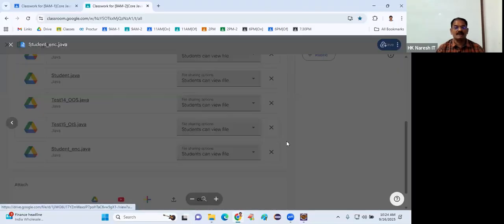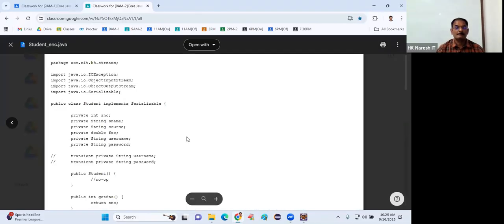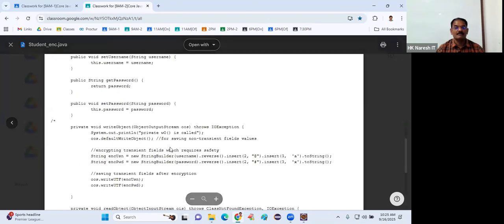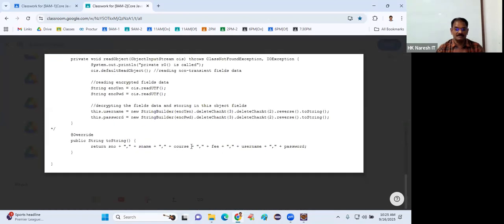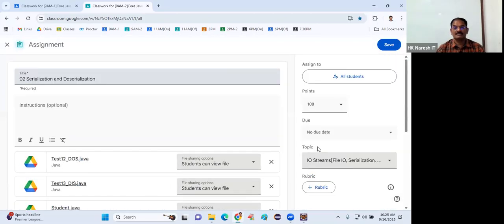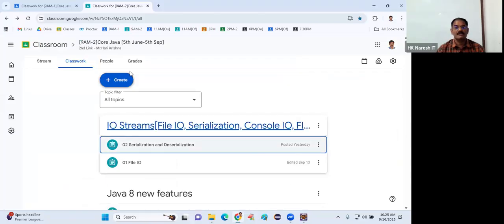And in the Student or Enc.java file, I have given transient, and I have given private writeObject and private readObject methods for developing safety for username and password based code. If any of you are interested, learn it, otherwise leave it. With this, we completed the serialization and deserialization process, with the serialVersionUID variable and everything.